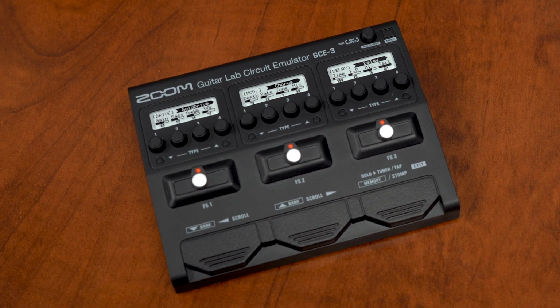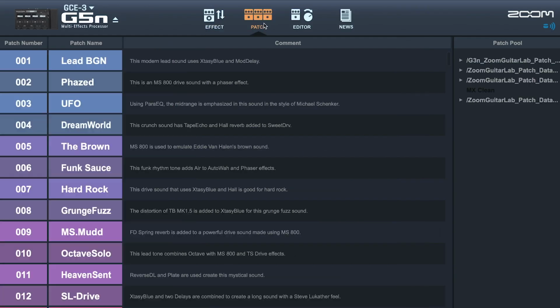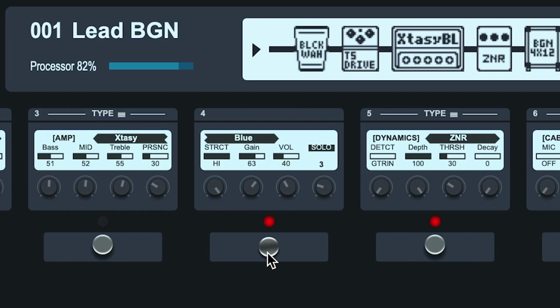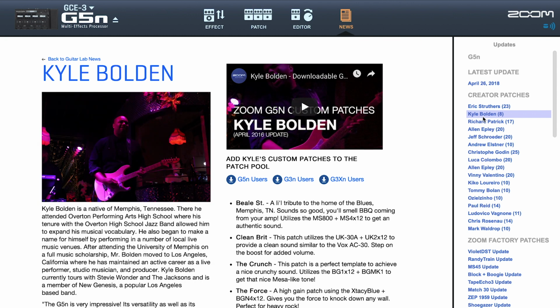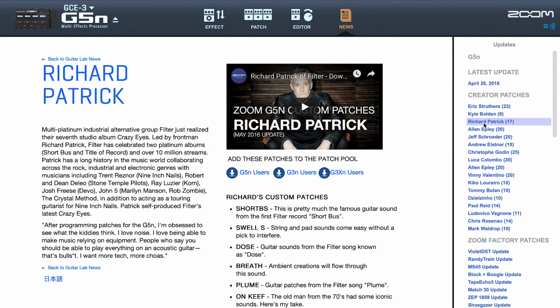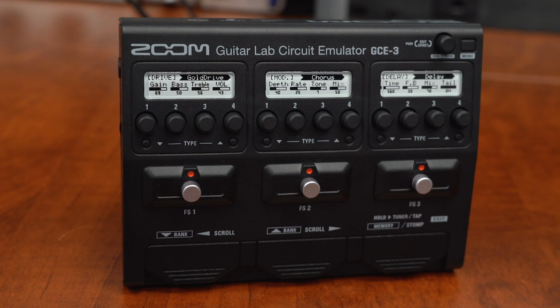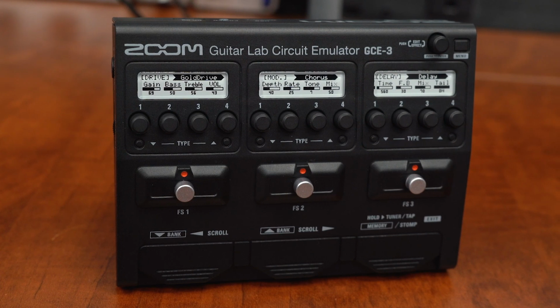Guitar Lab lets you load effects and patches, edit your patches and effect parameters, and download patches from our creators. Begin with your GCE-3 disconnected from your computer.